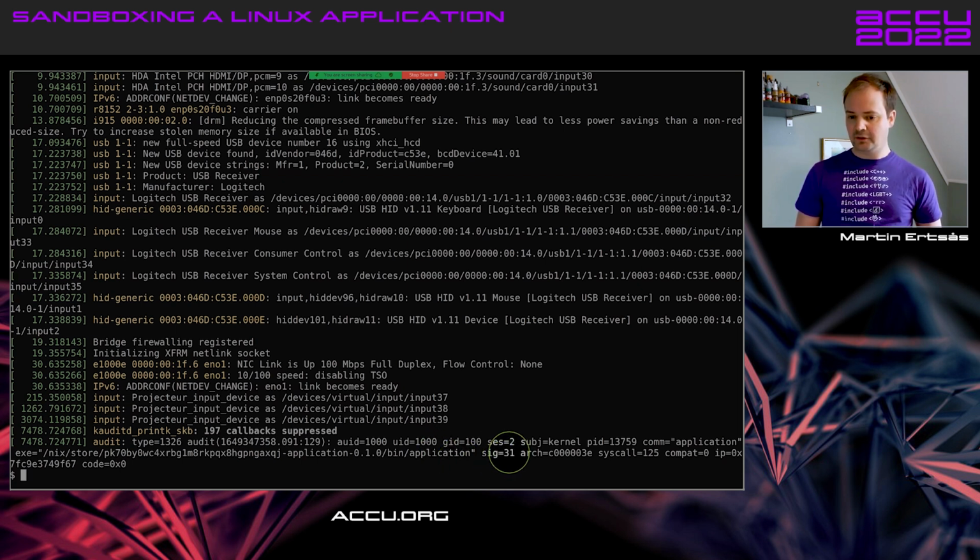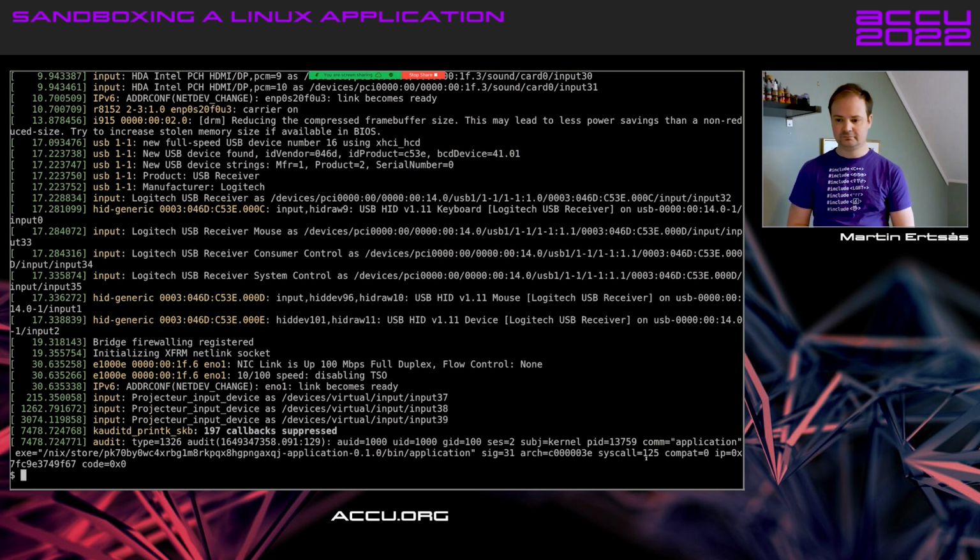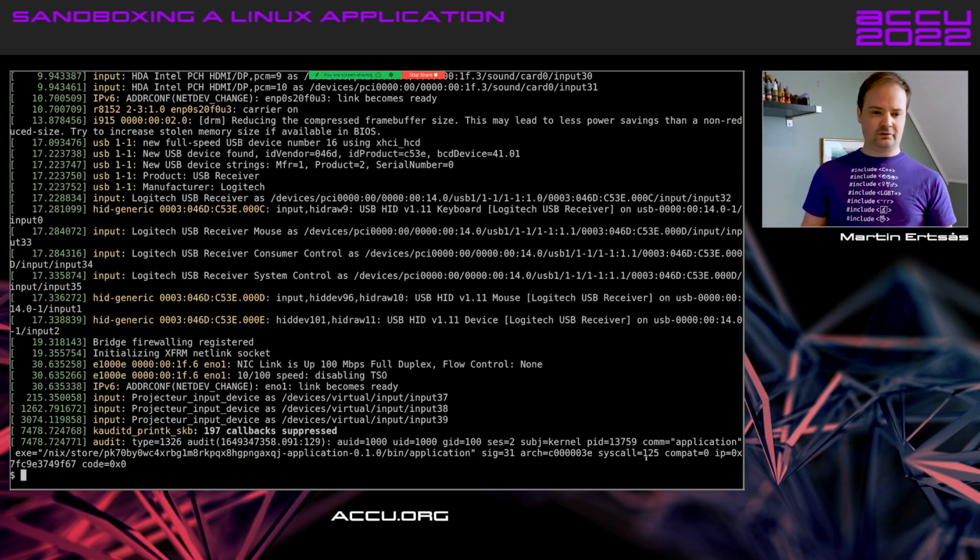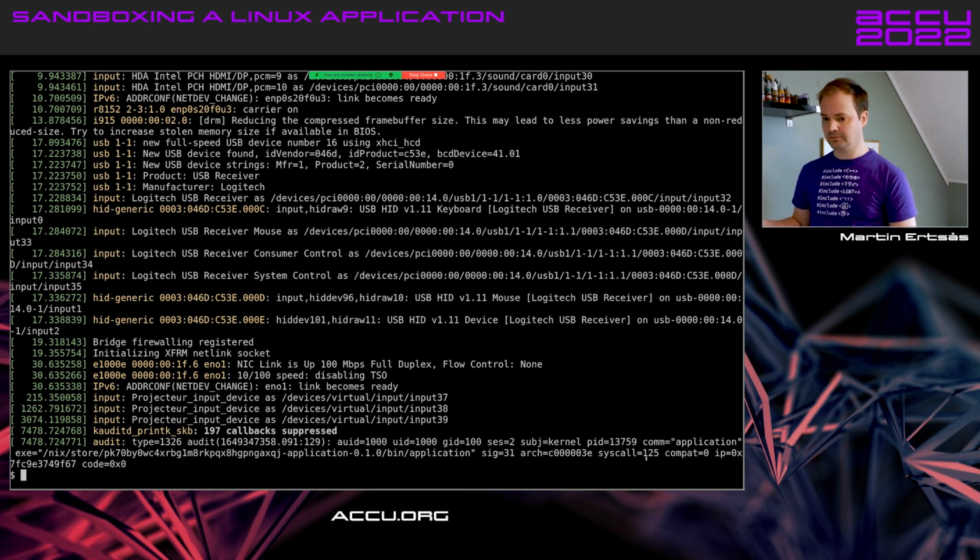I get called with signal 31. This is the architecture I'm running on. And this is the system call. Syscall 125, which on this x86-64 machine is capget. There are some tools on Linux, which I've never used myself, to actually find the syscall name from the syscall number. Because you could take this number directly, put it into your seccomp filter and run it, and it would work.